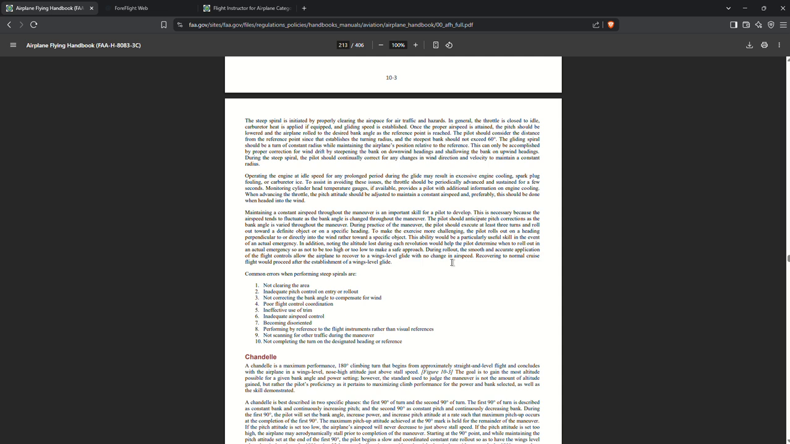Inadequate pitch control on entry or rollout. Again, being able to control that pitch on entry so that way you start that spiral down, and on the rollout so that way you're not rolling out with the nose down and continuing that descent. Not controlling the bank angle to compensate for the winds. Again, wind can drift your bank or push your bank more depending on where it's coming from. So that could either sink. So being able to control that without going in excess of 60.